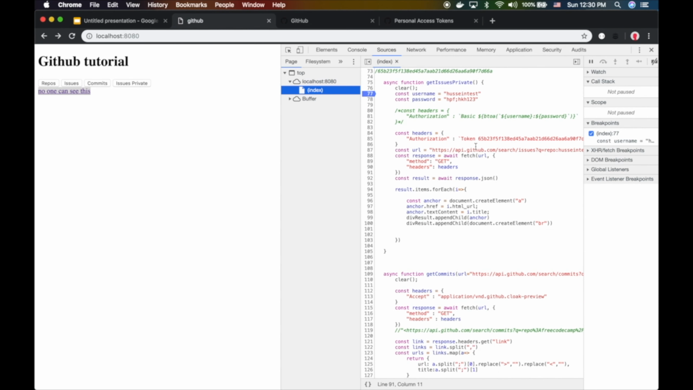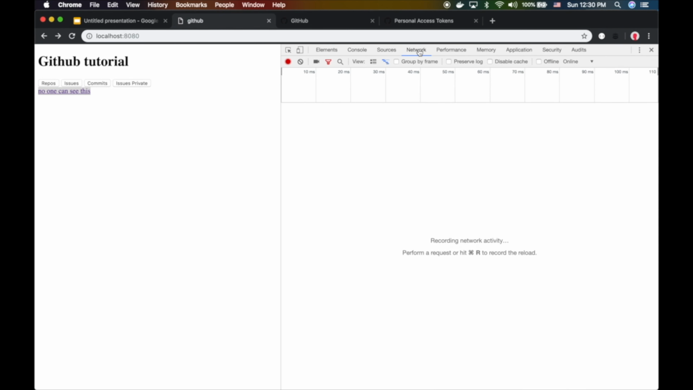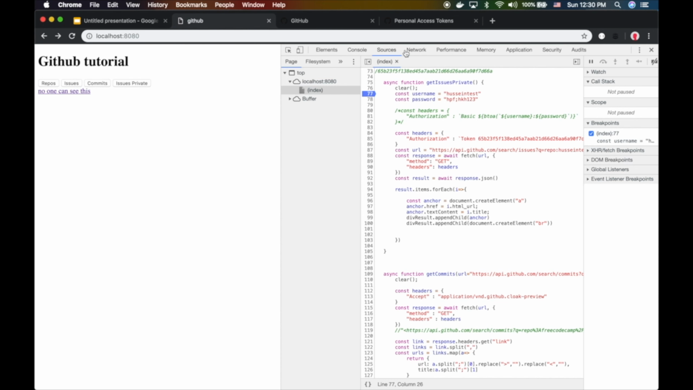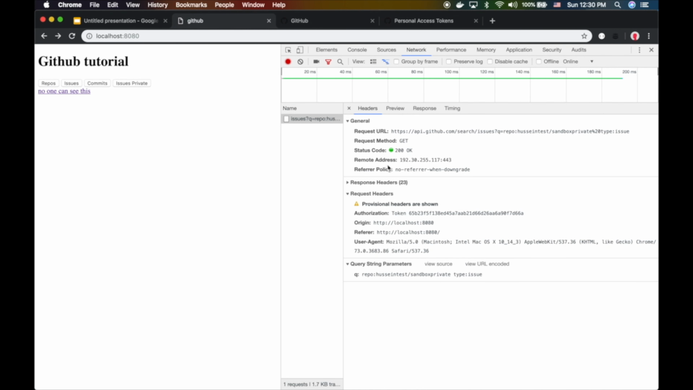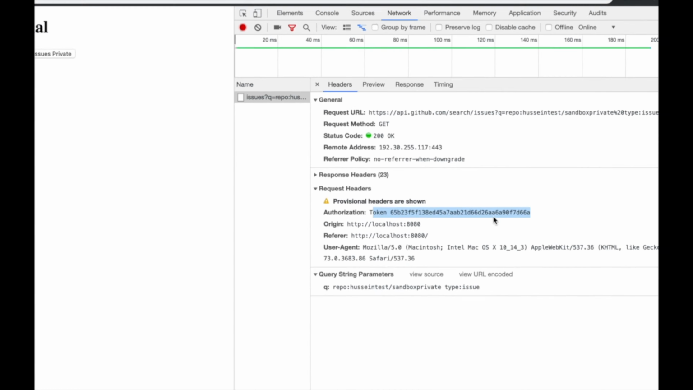We didn't use the password, remember? This is what we sent. If I do network, I want to show you both now what happens in the network. I forgot to do that. If I click here, you click this guy, and then you can see the request authorization token. That's what we're sending right now.